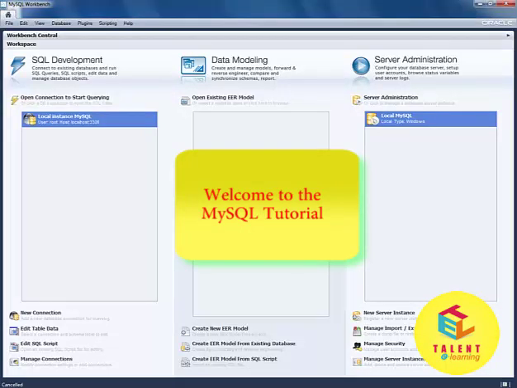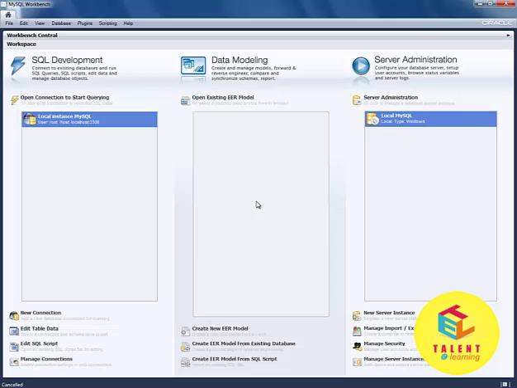Welcome friends. In this tutorial, we will create one database using our MySQL Workbench.